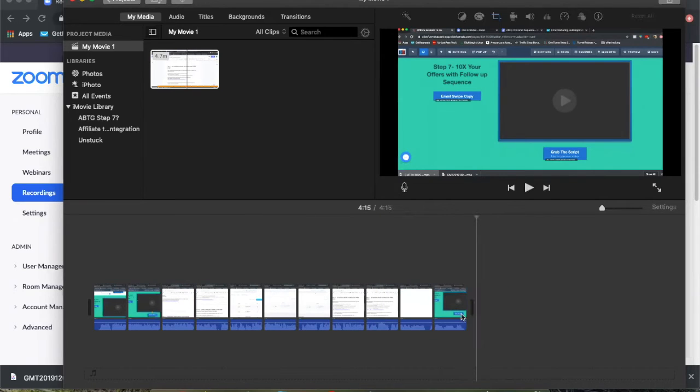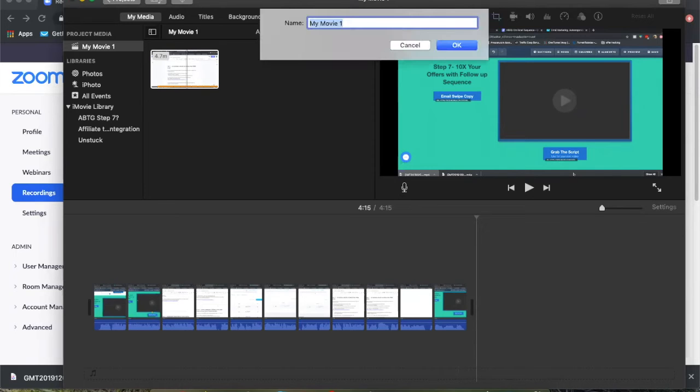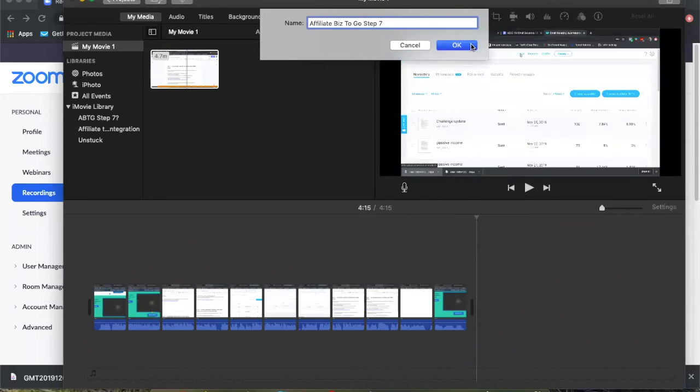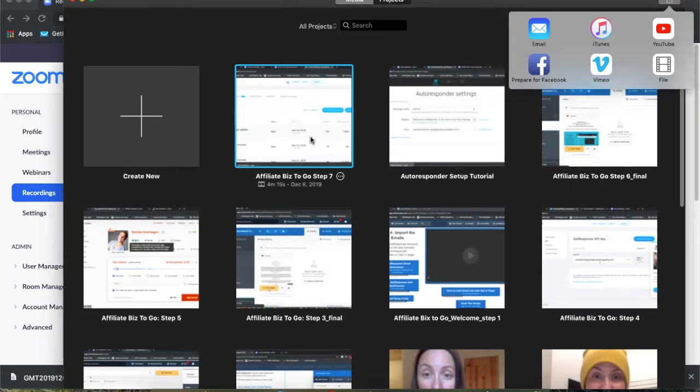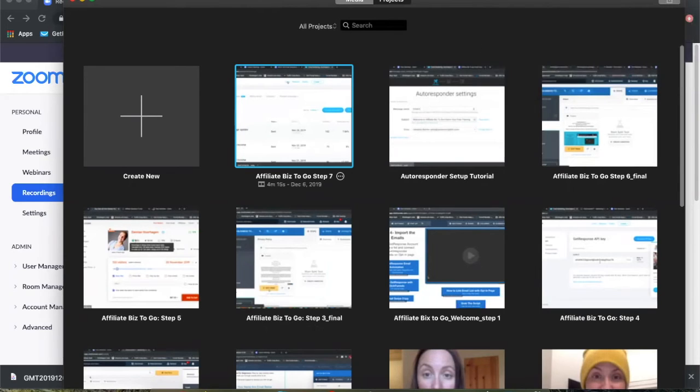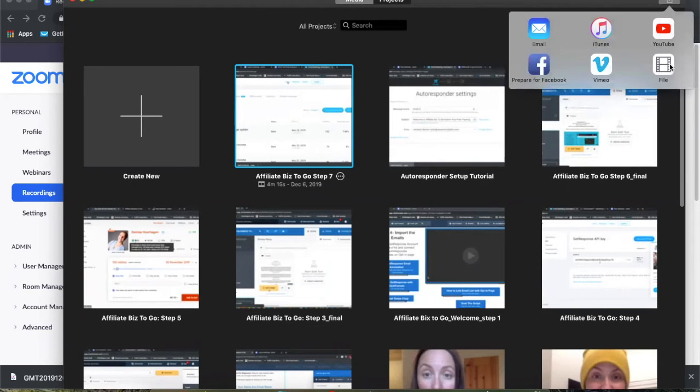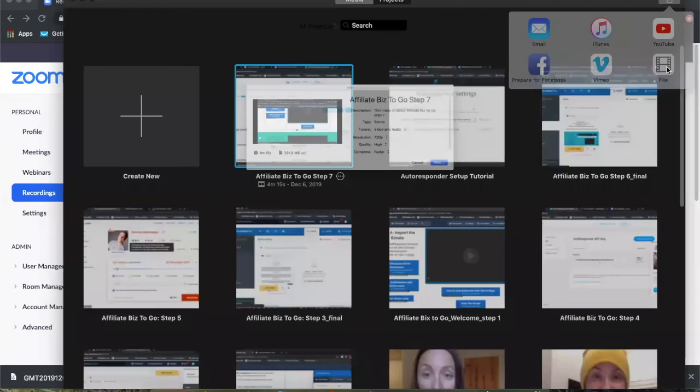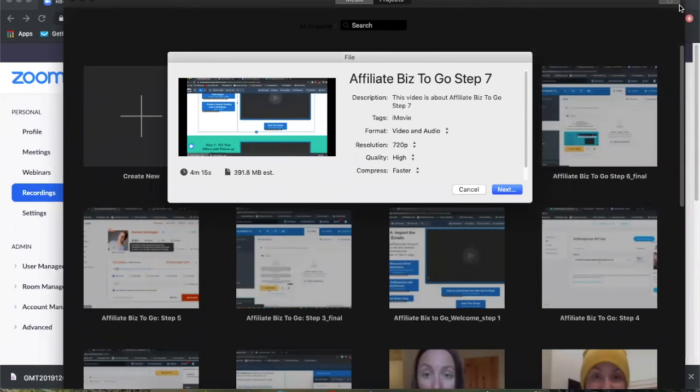So once you have it how you want it and edited, then you just want to save it in here. So once you're done with it, click on this little arrow, make sure it's highlighted. Click on this arrow up here and then File. And you have to do this so that it saves it in the correct format to then upload it to YouTube.